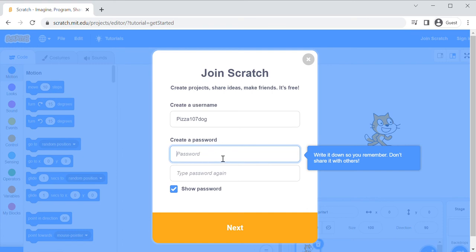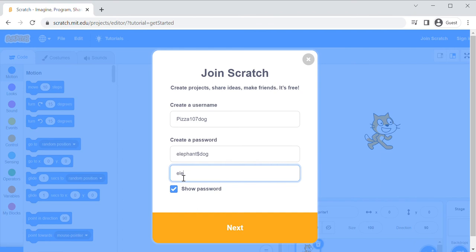Okay, so in creating a password, we're suggesting that you use something unique again and put a character in the middle. So I'm going to use elephant, and I'm going to put a dollar sign, and I'm going to put in dog: elephant, dollar sign, dog. And I need to type that in a second time. Elephant, dollar sign, and dog. And now I'm going to take a photograph of that and save it. So now I have it.